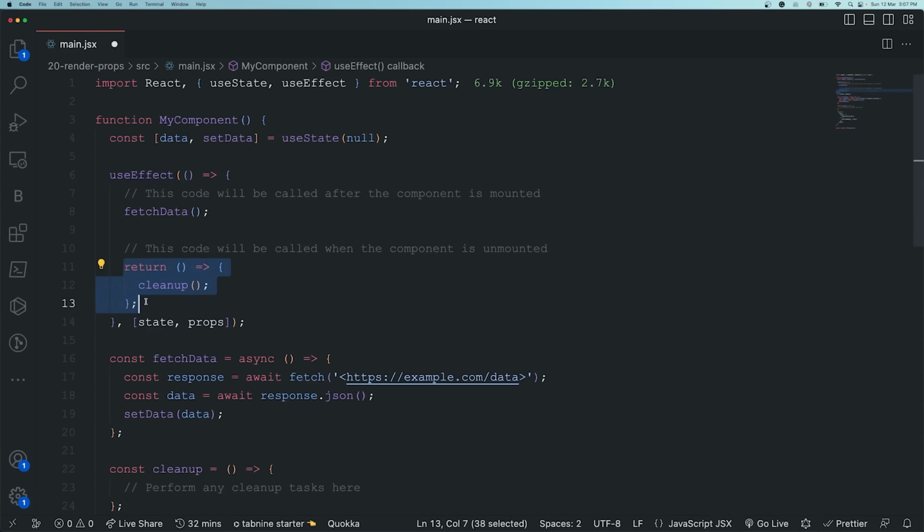What kind of cleanup? You might have opened a database connection that you want to close, or an IO connection you want to close, or you want to remove things from the local storage. There could be various use cases based on what you want to do, right? So this is what it is.